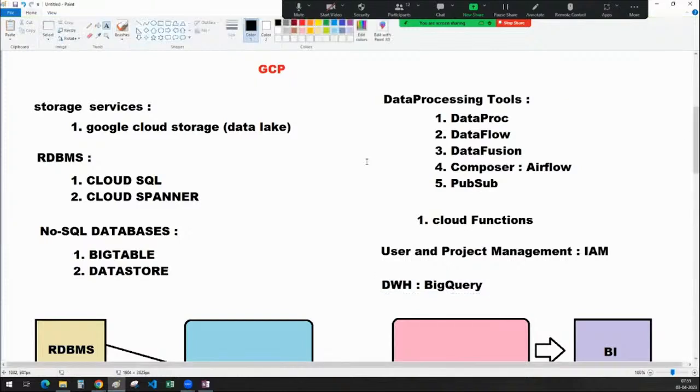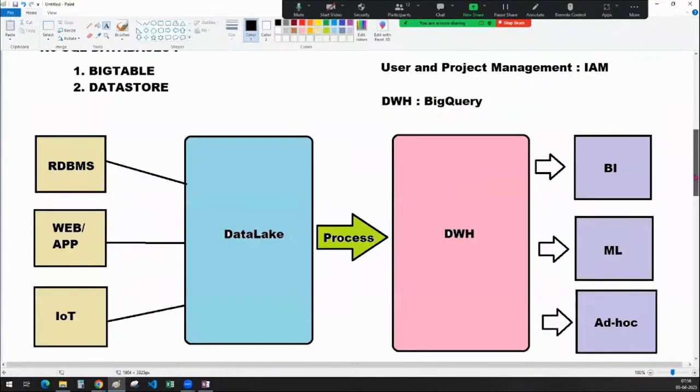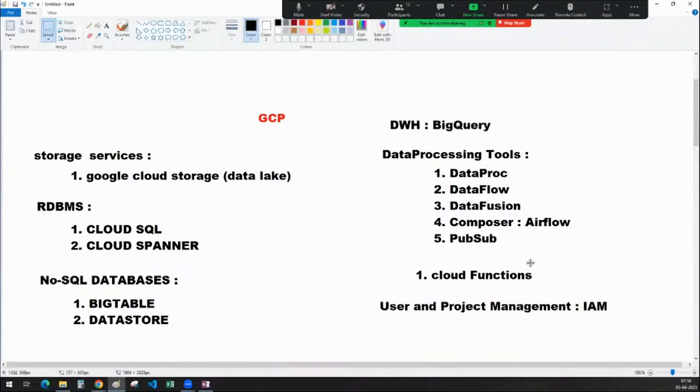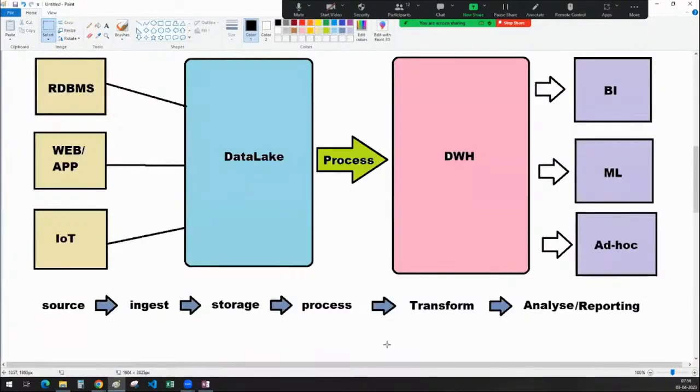What is BigQuery, guys? BigQuery is a modern data warehouse. It is acting as the data warehouse in the GCP. So this is one more important thing that I actually forgot to mention earlier. This is a very important tool comparatively. So this is all about the data warehouse.